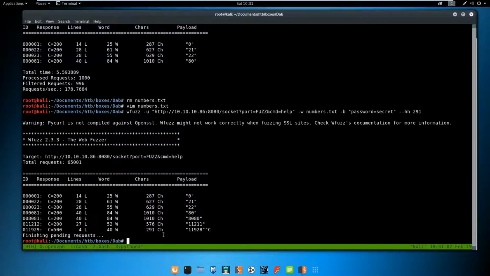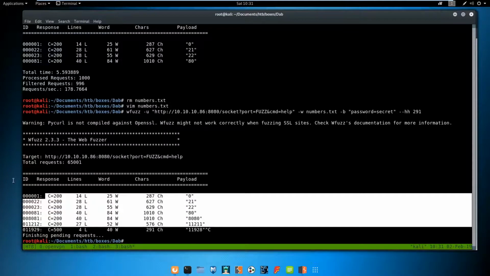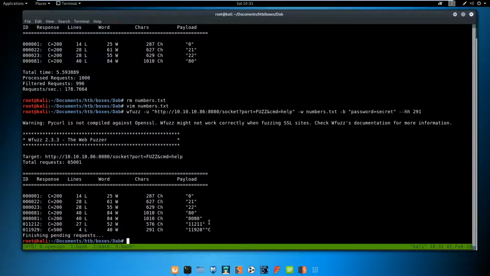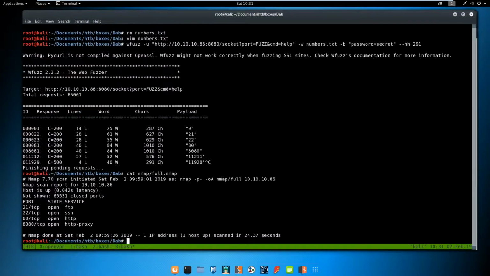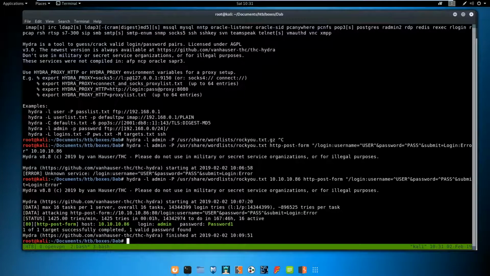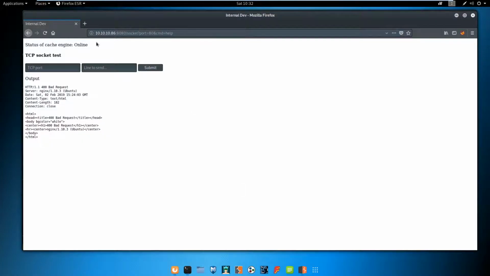Okay, so we got something that we haven't found before, and spoiler alert, this is all that really matters. So that 0 doesn't matter. 21, 22, 80, and 8080 we know are all outbound ports, but this 11211 is something that we haven't seen before, and when we did our full Nmap scan of all TCP ports, that wasn't there, and there's nothing in UDP either. So we know that it's listening internally. It's only accessible through the localhost.